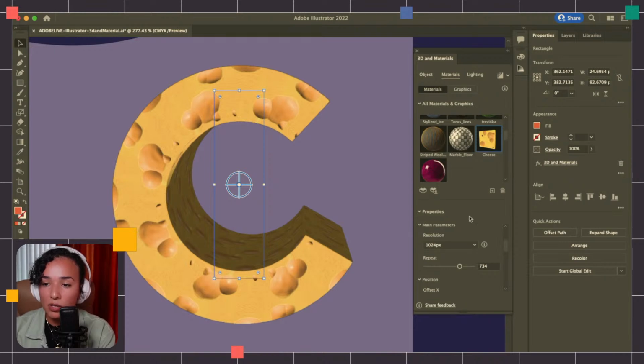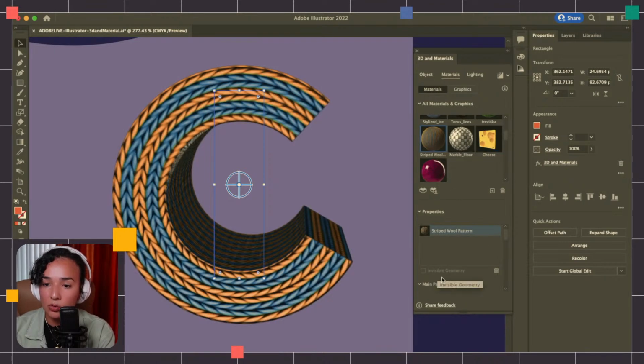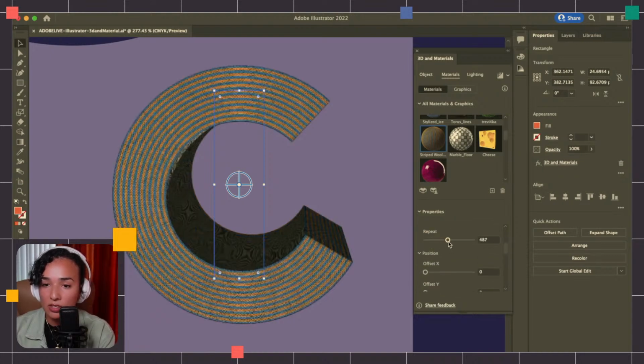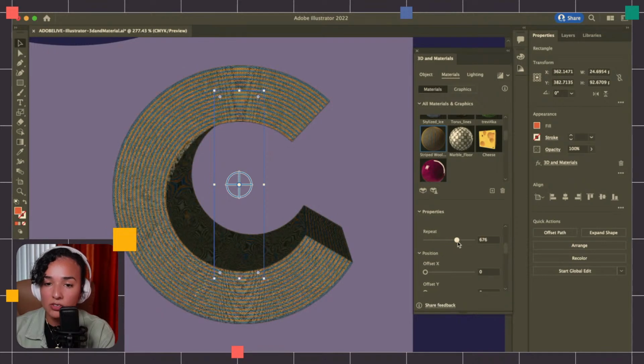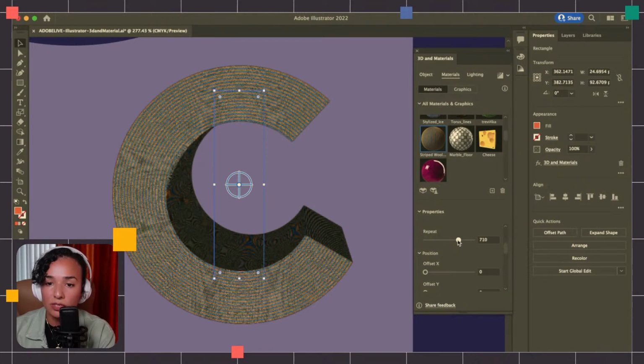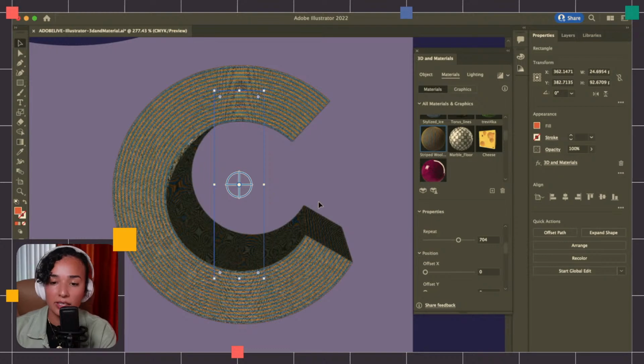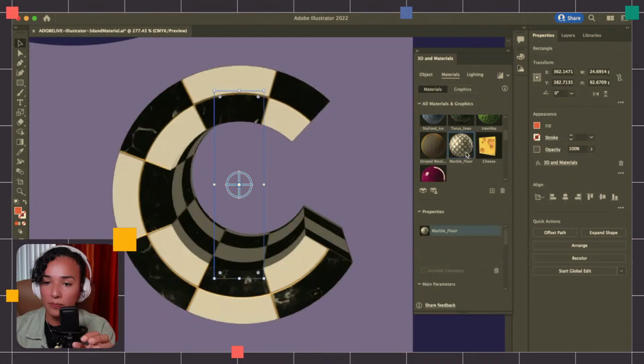And if I want to change that, I can apply the same thing to a different material here, and you can see how that repeat changes the look of it. Right now it starts to look a little bit more like fabric, and I don't really see the delicate pattern within it. So you're able to see it a little bit in a smaller way. I like this one too. It has that marble floor.